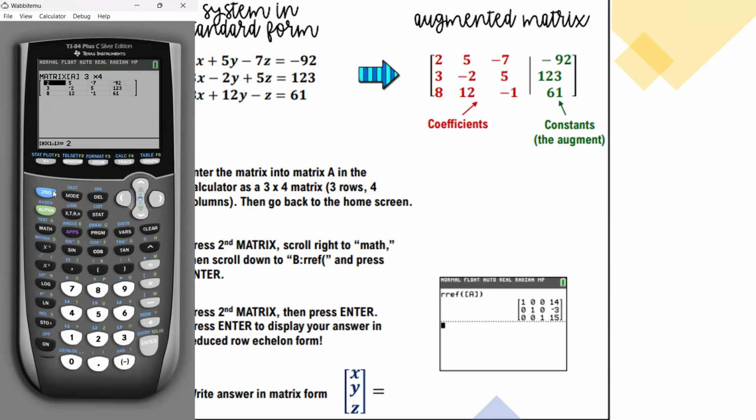So I'm going to save my matrix by hitting second mode. That's going to save my matrix and take me away. Okay, now I'm going to scroll. So I'm going to go to second matrix, and we're going to go to where it says math. Notice my A is there and it's saved. So we go over to math. And it's actually faster if we scroll up instead of down, because when we scroll up, we're looking for RREF.